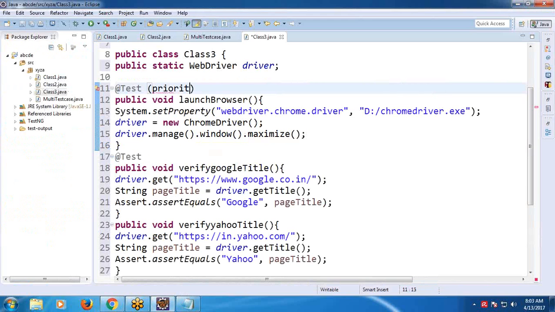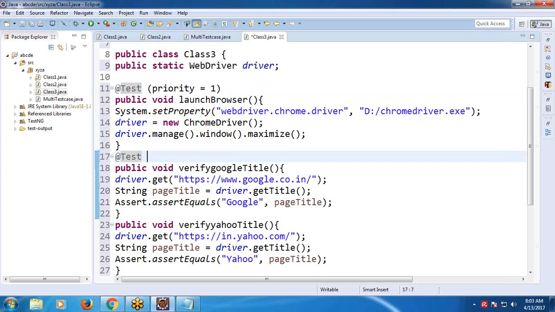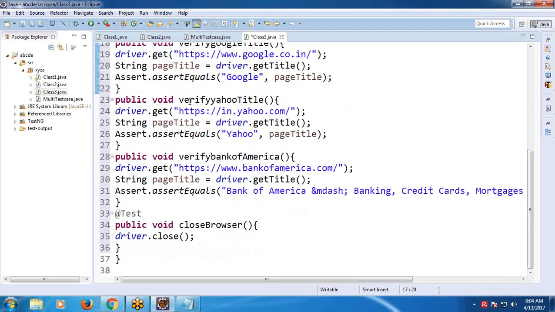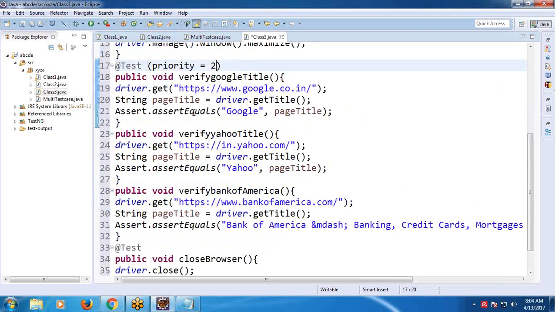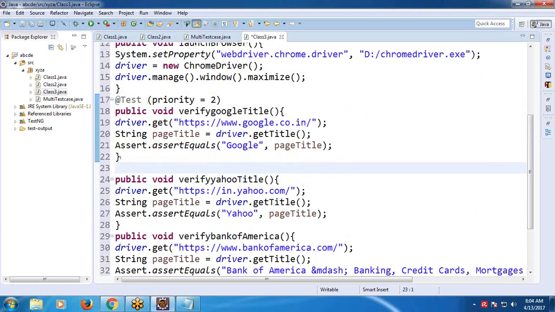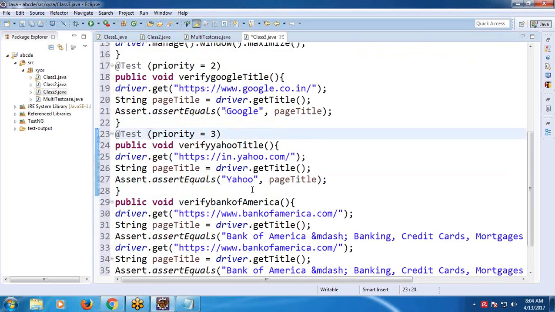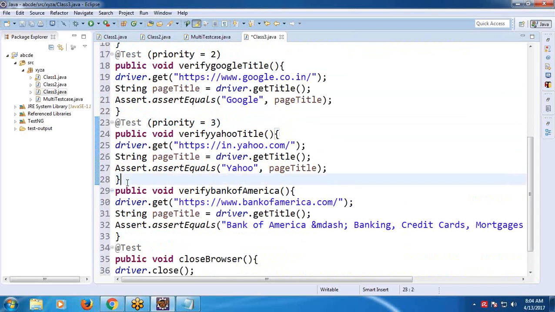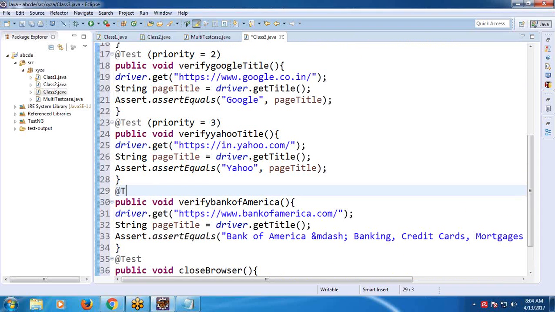Priority, small letters, equal to 1 for launch browser. Next Google, priority equal to 2. Next Yahoo. Annotation, I missed. @Test, priority 3. Next @Test, priority 4.